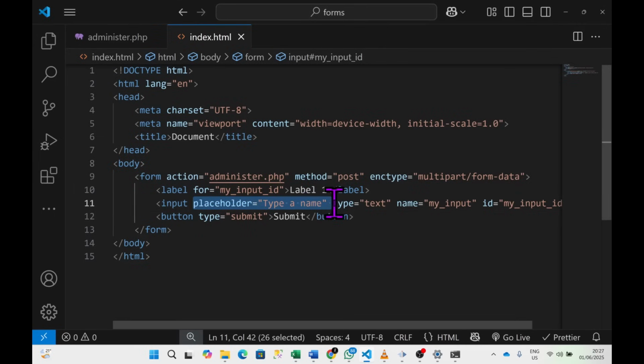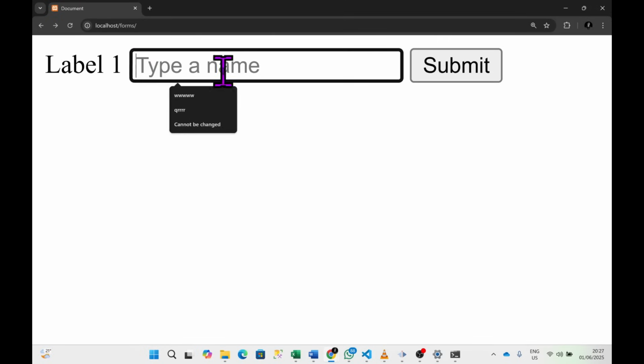Placeholder shows hint text inside an empty input to guide the user. It disappears as soon as the user starts typing. Remember, placeholders are only hints and should never replace proper labels for accessibility and clarity.